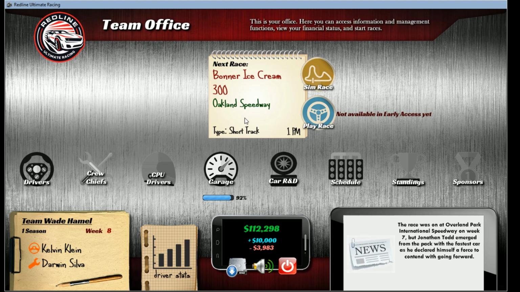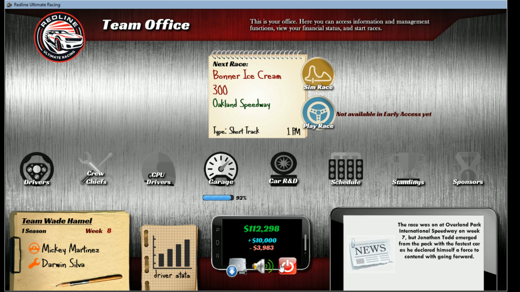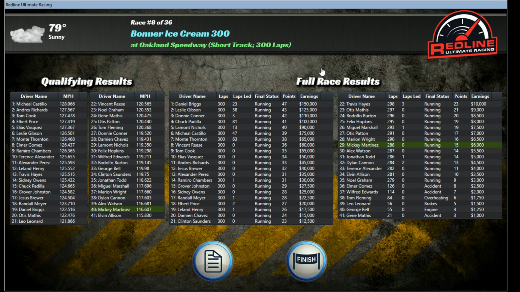Bonner Ice Cream 300, which is a short track. Let's get our short track guy, which is Mickey. Let's run it. Oh man, for all his skill, Mickey's not doing too good. 29th. Only finished 288 laps of 300, but we got 15 points. He didn't lead at all. Got $6,000. That is unfortunate.